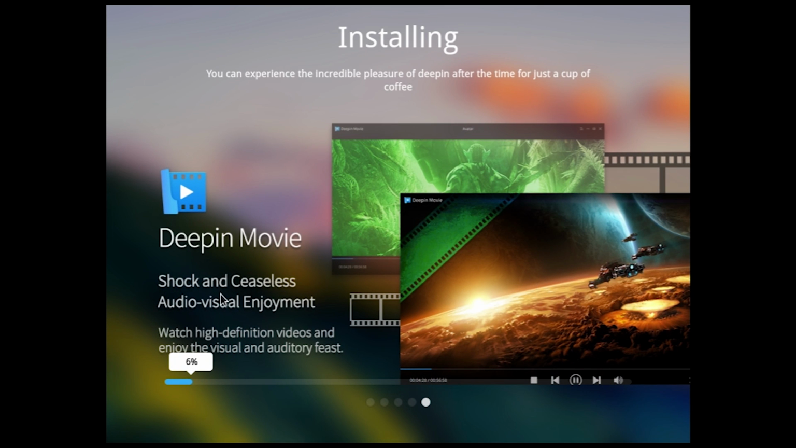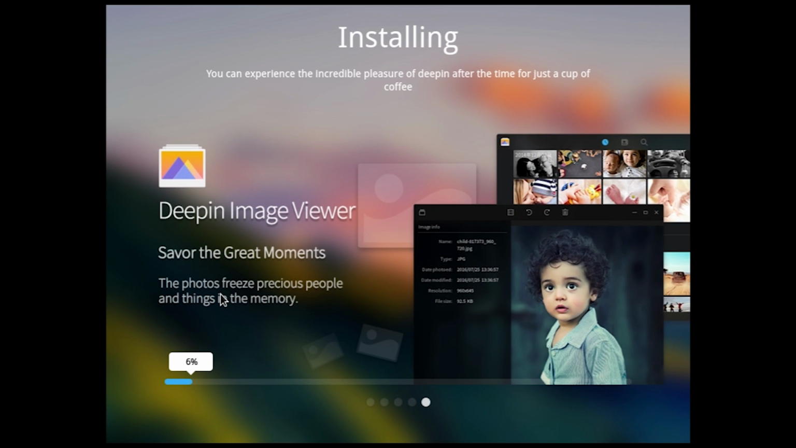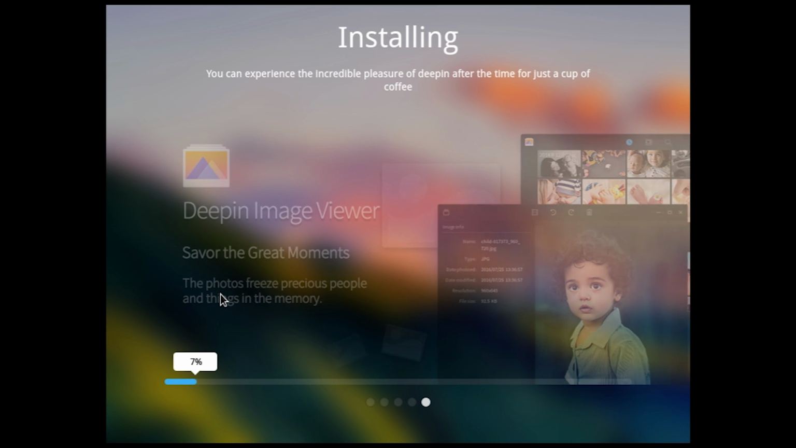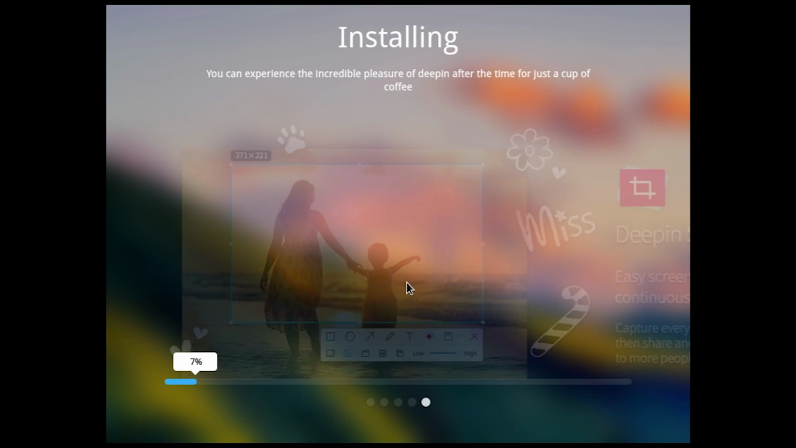I assume it's just going to go through here and tell you what default programs it comes with. A lot of Linux distributions do this. While it's copying files over, it'll show you what default programs are going to be installed on the system and what they're used for. So it looks like it has a built-in screen capture tool.